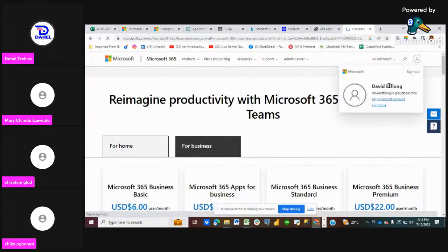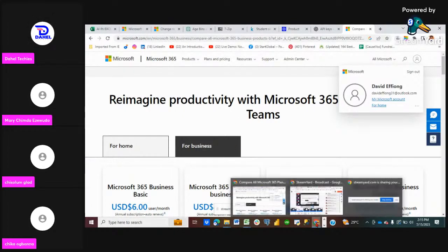Come here where you have this button. I'm already logged in. That's my Microsoft email. If you are not logged in, please open a new Microsoft email. If you don't have a Microsoft account, open it. You can see I use Outlook, outlook.com. So very first step, let me see if I can write this down somewhere.